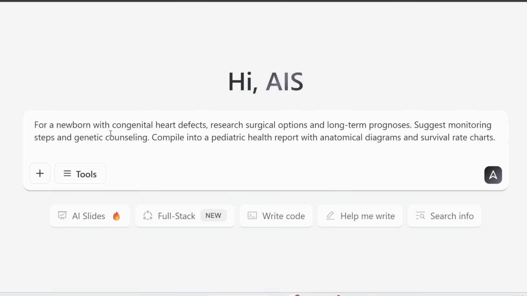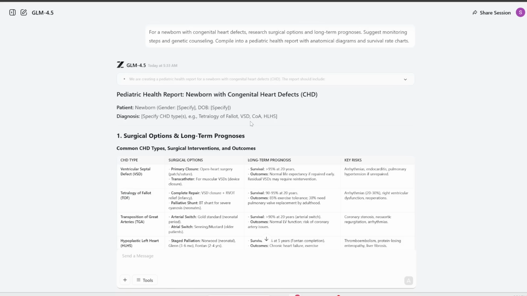Very nice. Finally, I also want to test its thinking and reasoning and analysis capabilities, so here is a tricky medical question. For a newborn with congenital heart defects, research surgical options and long-term prognoses. Suggest monitoring steps, genetic counseling, compile into basically a comprehensive health report. Let's press generate. And here is what we get.